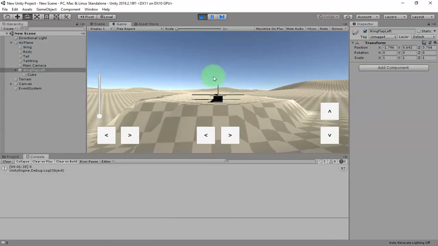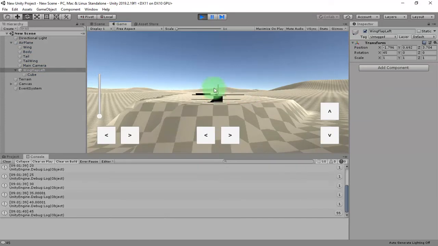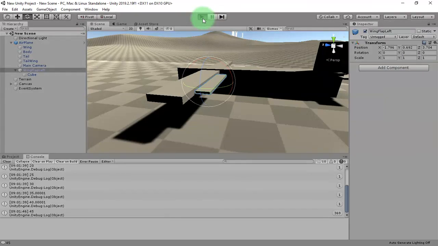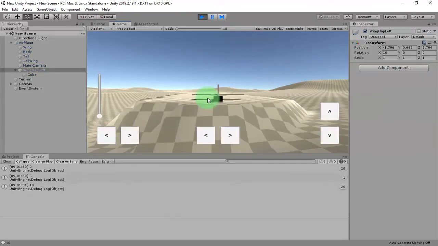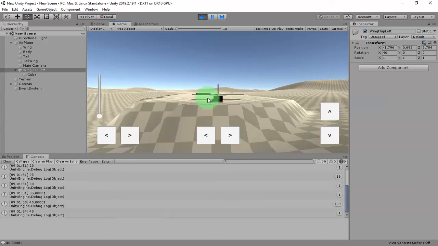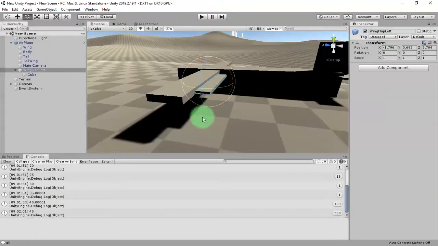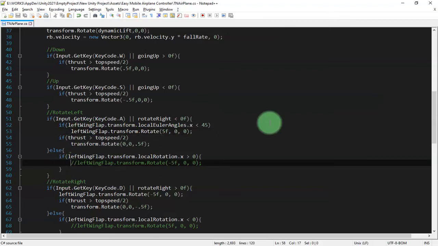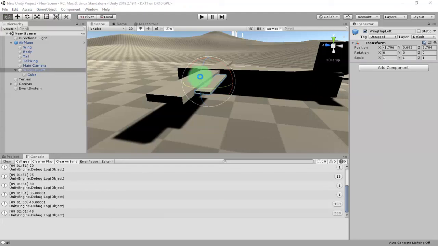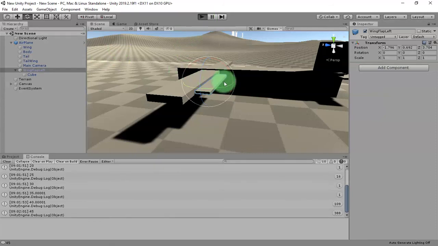Here I press A button and now it is clamped on this 45 degree. Let me try it again. I press A button and it is stuck here on the 45, and the value here is also 45. And let me uncomment this line here. If I release the A button, it should go back to the initial rotation.